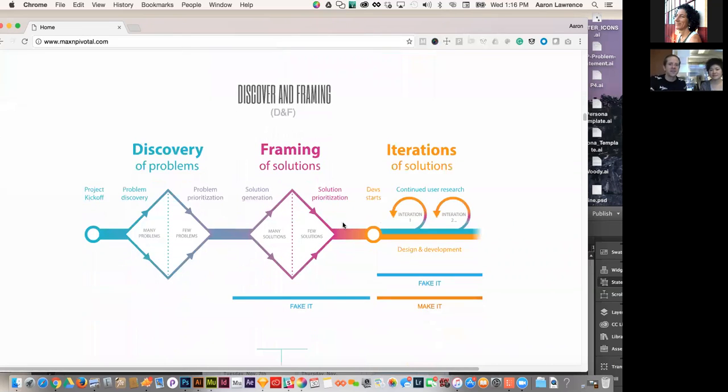Some of our processes that we're going to focus on here is we have a technique here at Labs called the discovery and framing process. In the discovery area, this is where we go out and validate and learn about many problems. And then we prioritize the subset of problems that we're going to solve. And we're going to make sure that those are the most important problems for the MVP to be solved.